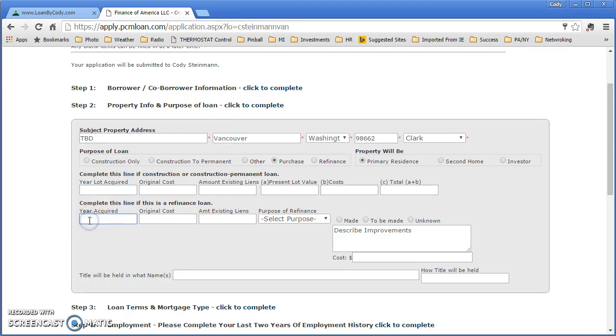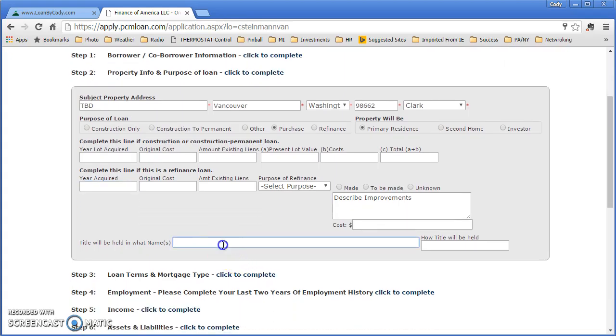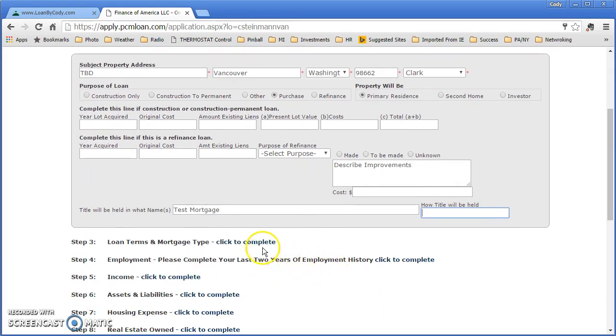If you are refinancing, you can put this information in here. This is something you can leave blank. I'm going to go into the county records and look up this information, so you don't need to know this offhand. Who's going to be on title? Today it's just going to be me, Test Mortgage. How title will be held, you can leave blank. We'll fill that in for you.